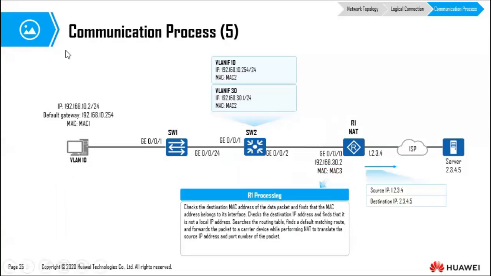Okay. So number 5, R1 processing. R1 will check the destination MAC address of the data packet and find that the MAC address belongs to its interface, G0/0/0. So it will check the destination IP address, find that it's not a local IP address, therefore it will search its routing table, then find a default matching route and forward the packet to a carrier device while performing NAT, network address translation, to translate the source IP address and port number of the packet.